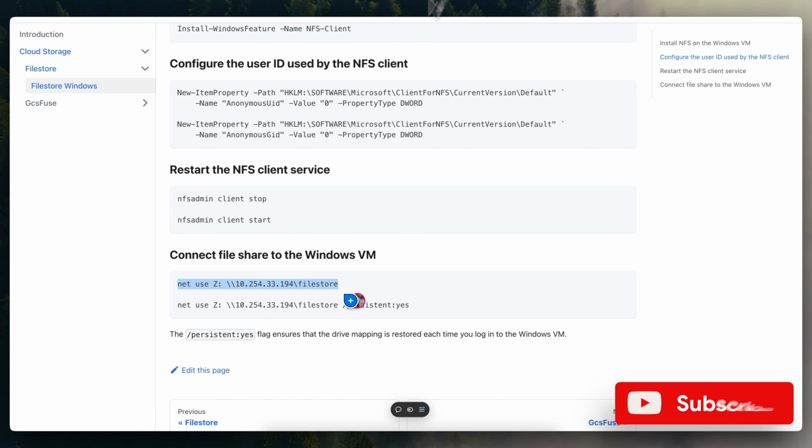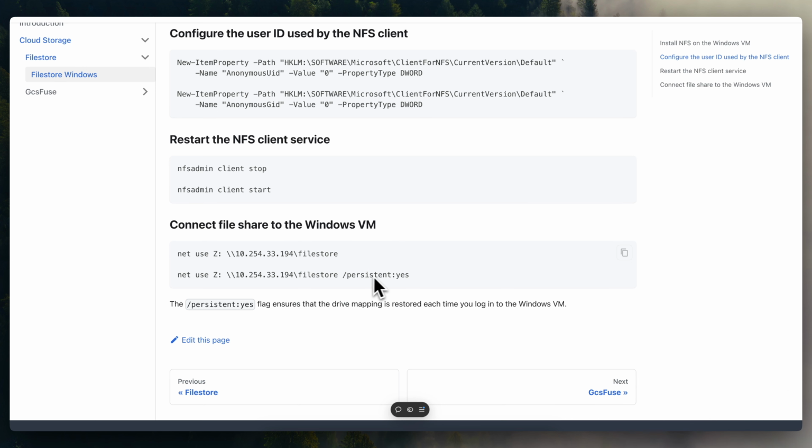And then we have one more thing here, in case you want to make it persistent. What this flag will basically do is permanently mount the file storage to your compute instance, such that if your system gets restarted or rebooted, we don't have to mount our file store again to our instance. So for that we can use this flag, that is persistent:yes, to make it persistent.